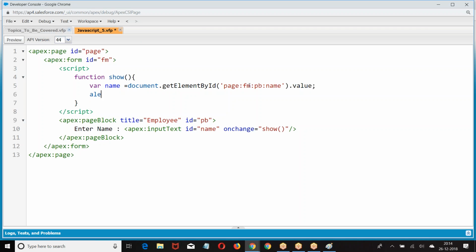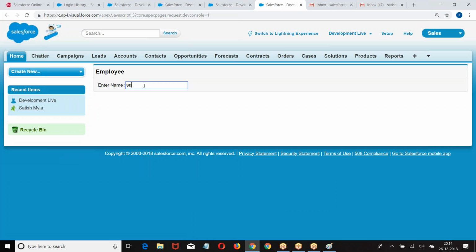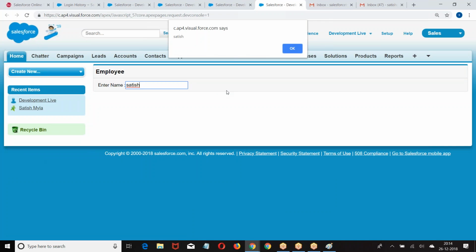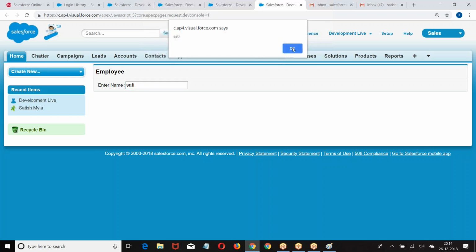Then alert. Document dot getElementById, page, form, page block, name, dot value. Have a preview. So when you enter the name, whatever the name we entered, we are capturing it. On change, get the name. Right, boss? How are you reading the value?